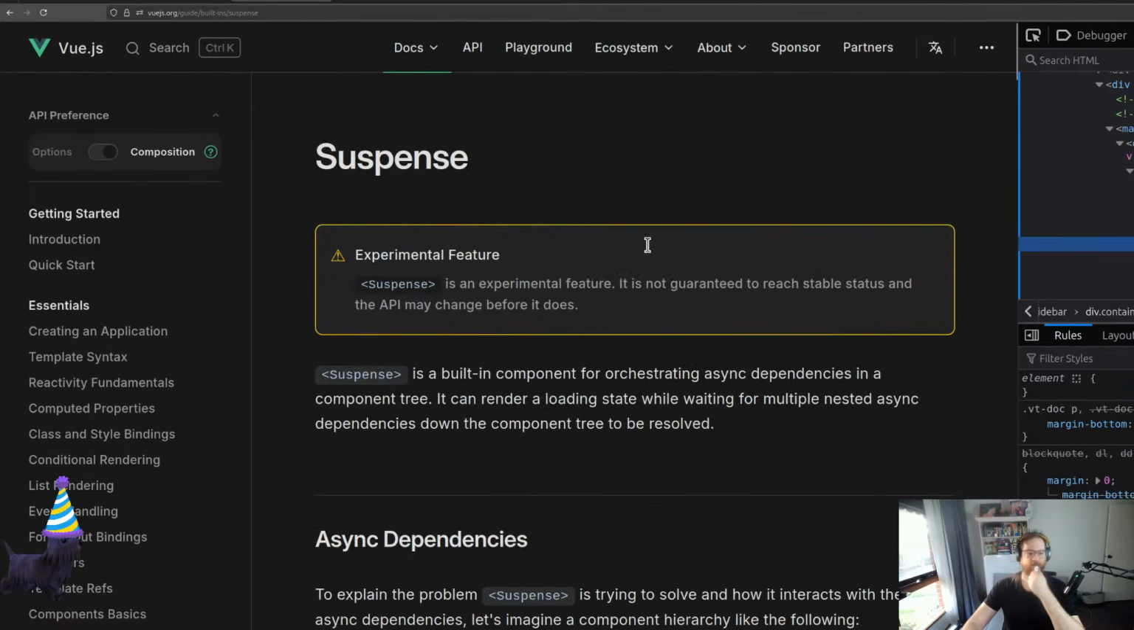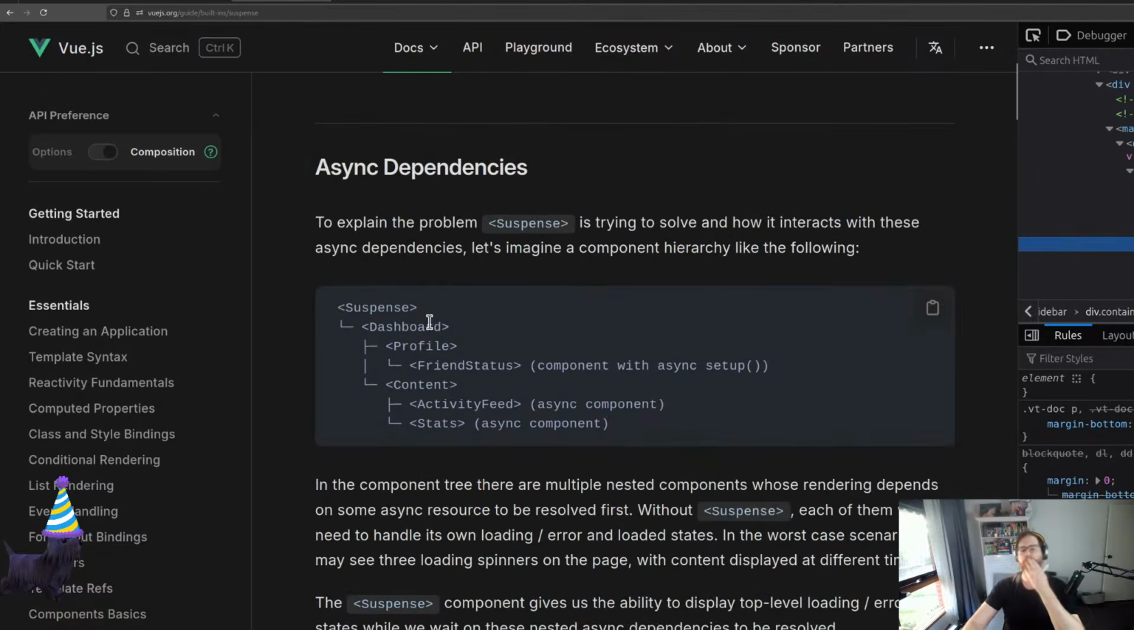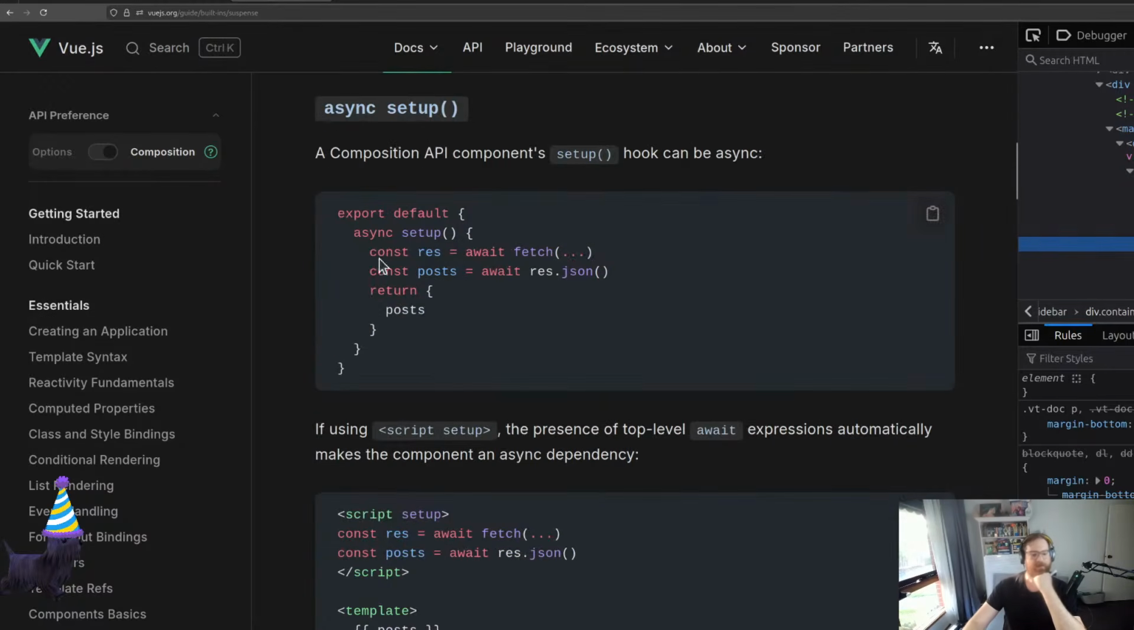Alright, so as a component for orchestrating async dependencies in a component tree, it can render a loading state while waiting for multiple nested async dependencies down the tree to resolve, which is what we've got. So we'll have a Suspense. We have a dashboard. Let's say we've got a friend status component with async setup to explain the problem. Alright, cool. So with the setup, we've got export async setup.